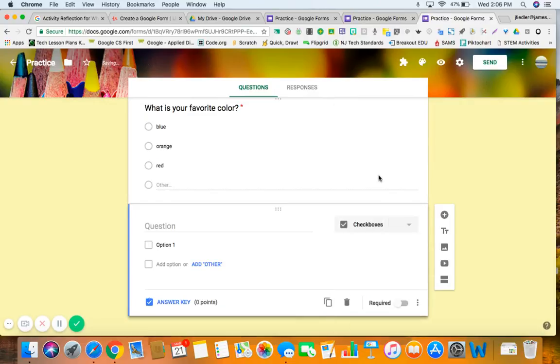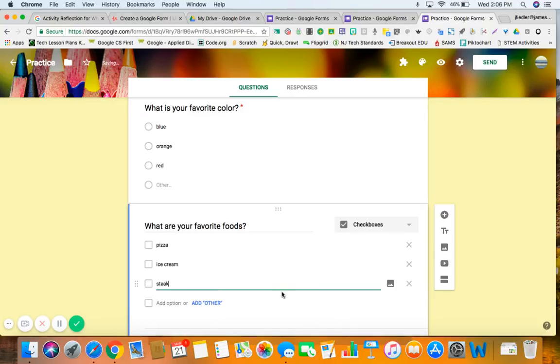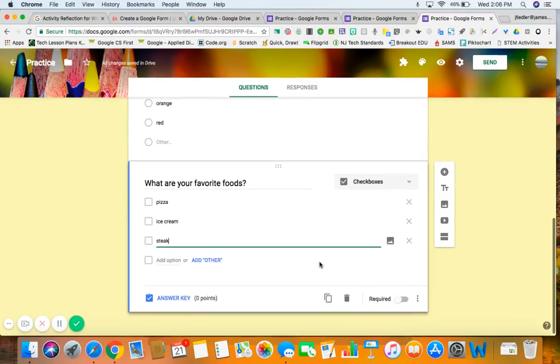Now the difference with checkbox is you can have more than one answer. So when it's the circles and it's multiple choice, it's only one answer. When it's checkbox, there can be more than one answer. So what are favorite foods? And you can just type in a bunch, and this way they can answer as many as they want. Okay, you have the same options for the pictures, the same way to delete, and if you want to make it required.